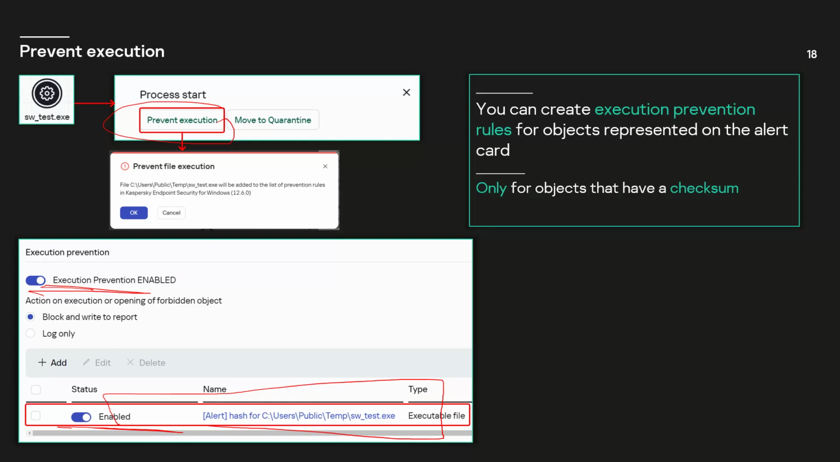By default, execution prevention works only with files which have a checksum. And checksums are calculated for executable files only from the alert card. So you cannot prevent execution of a non-executable file, obviously.